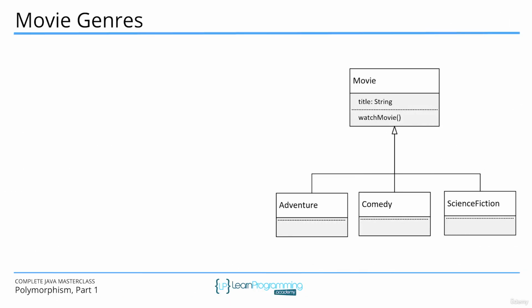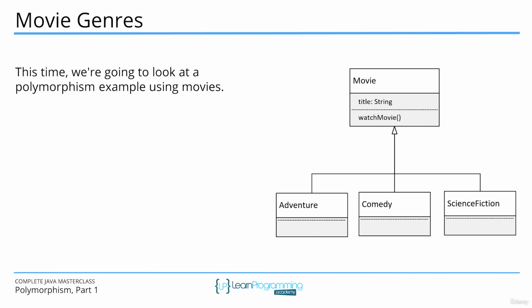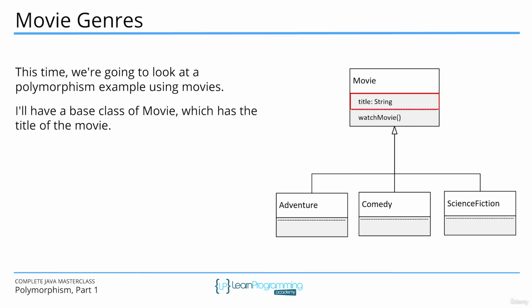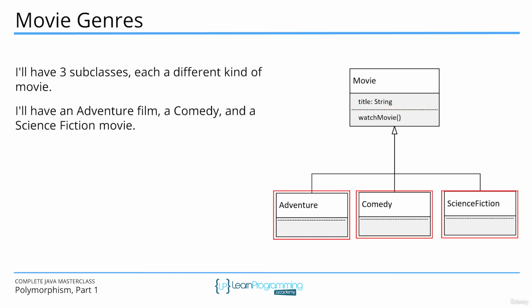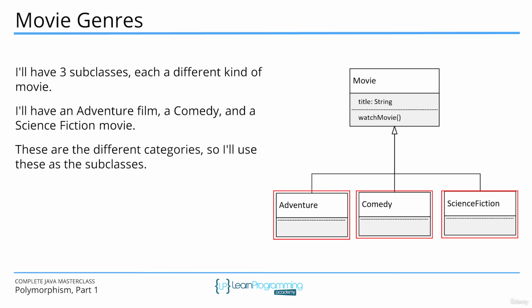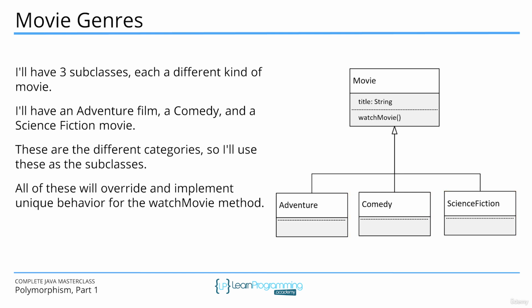Hopefully by now you're getting more comfortable with class diagrams. This time we're going to look at a polymorphism example using movies. I'll have a base class of movie which has the title of the movie, and movie will have one method, watch movie. I'll have three subclasses, each a different kind of movie. I'll have an adventure film, a comedy, and a science fiction movie. These are the different categories, so I'll use these as the subclasses. All of these will override and implement unique behavior for the watch movie method.